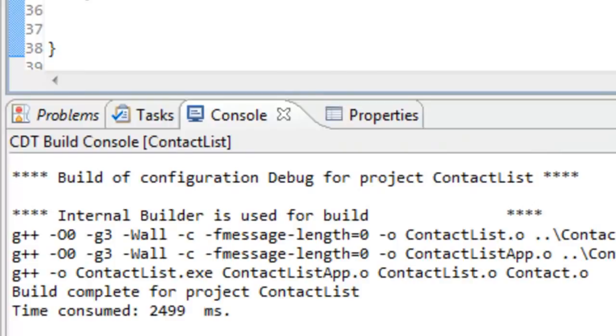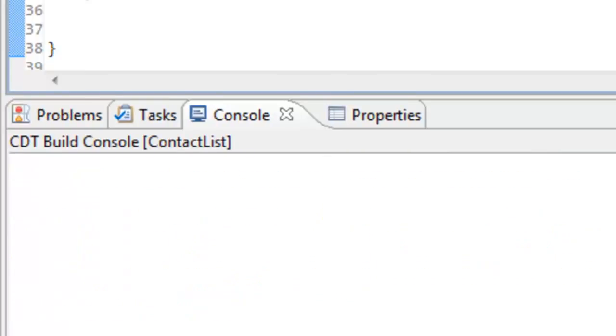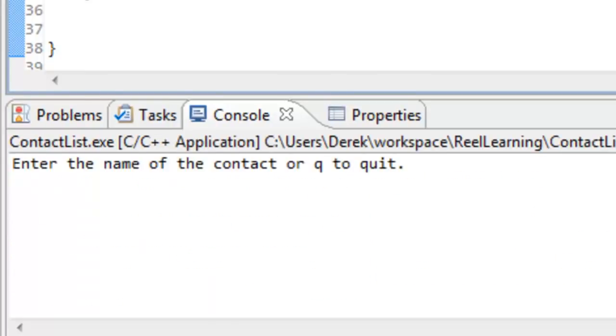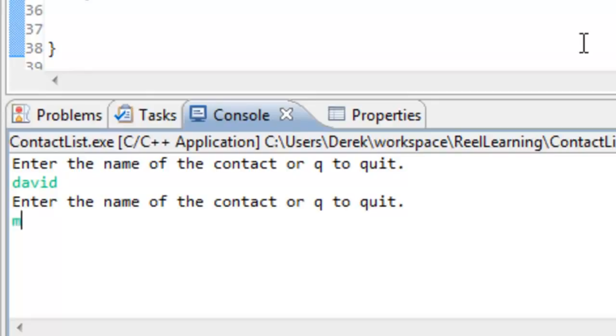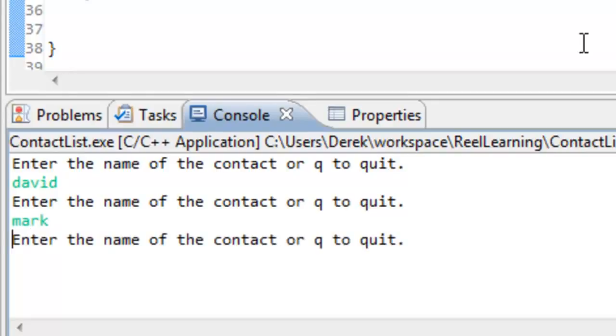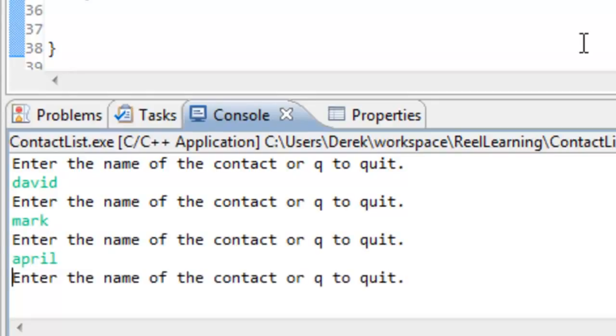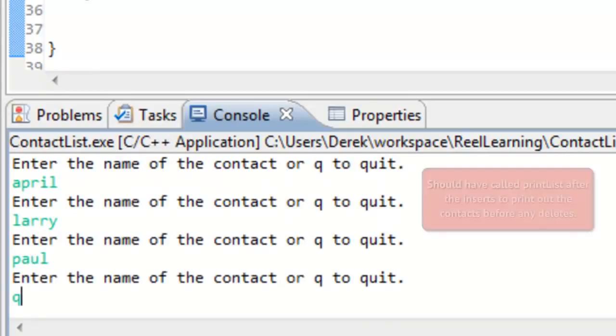It looks like everything's building okay. So now I will run this and test it out. It says enter the name of the contact or Q to quit. So we'll have maybe David here, we'll have Mark, we'll have April. I'm just adding in names in whatever order, but our insert should be putting these in alphabetical order when it does an insert operation. Who else do we want to have? We want to do Larry, and we'll also do maybe Paul. And then we'll do Q to quit.